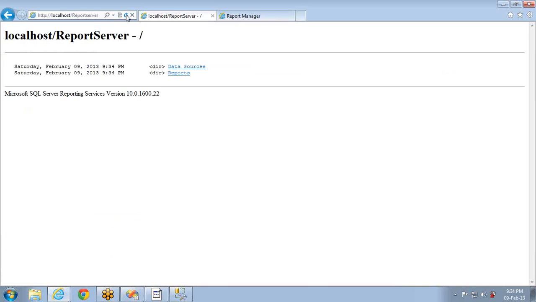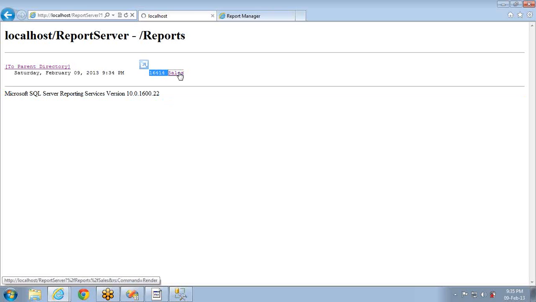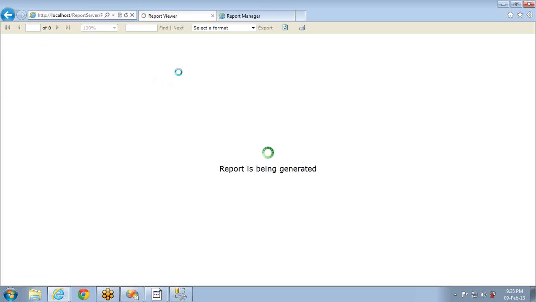Now let me refresh the report server to see whether it is deployed or not. Yes, it is. You can see it is showing as a directory, and if I click on Data Sources, it shows as a data set. So in the directory named Data Sources, the adv_ds data set is available. If you want to go back, click here, and in the same way, this is the Reports directory. Under that you have a report, and you can click on this, which will open the sales report for you.